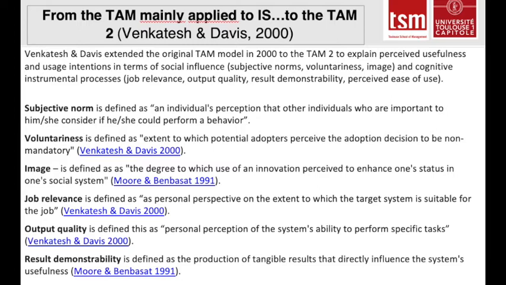Voluntariness is defined as an extent to which potential adopters perceive the adoption decision of the innovation to be non-mandatory, that is, based on his or her decision. Image is defined as the degree to which use of an innovation is perceived to enhance one's status in one's social system. Job relevance is the personal perspective on the extent to which the innovation is suitable for the job and brings benefits. Output quality is the personal perception of the innovation's ability to perform specific tasks. And finally, result demonstrability is defined as the production of tangible results that directly influence the innovation's usefulness.